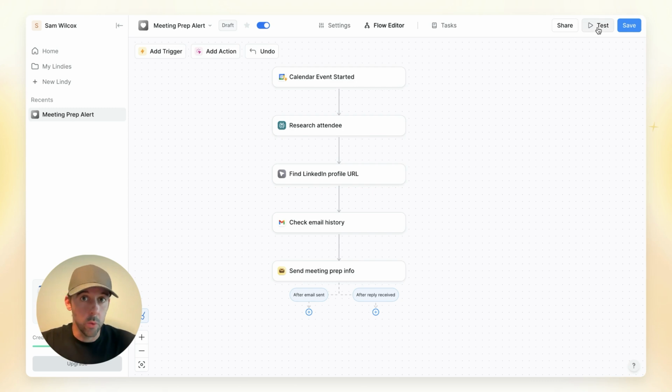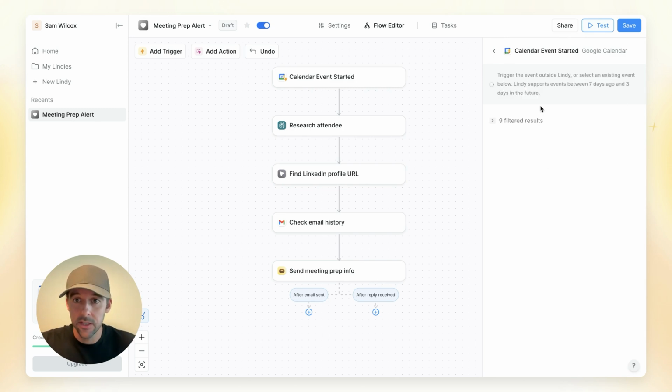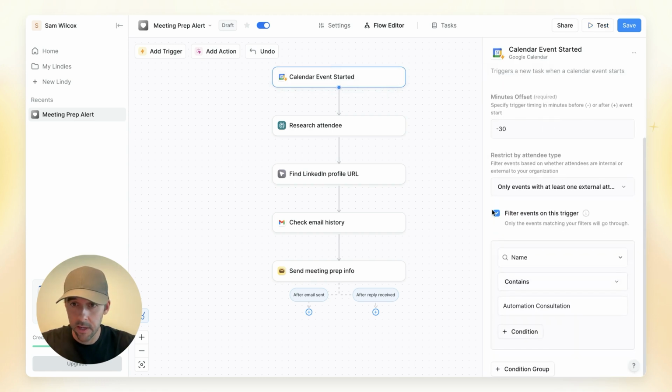So I'm just going to show you what this looks like. If I click on test, it's going to go to my calendar and it's going to search based off of the filtered results, right? So remember we put in the filter at the beginning, so only the ones that contain automation consultation.